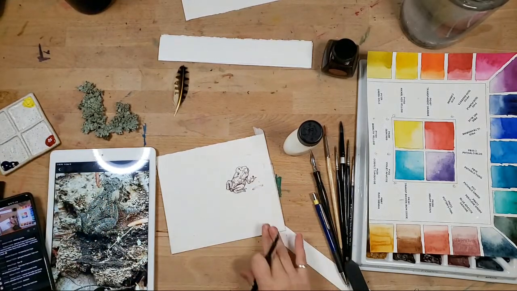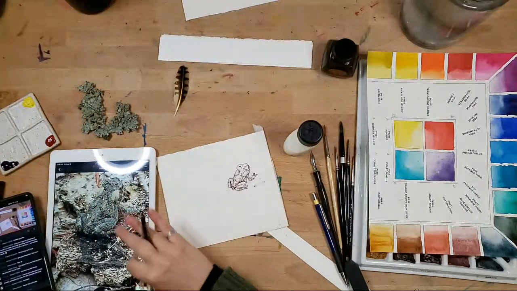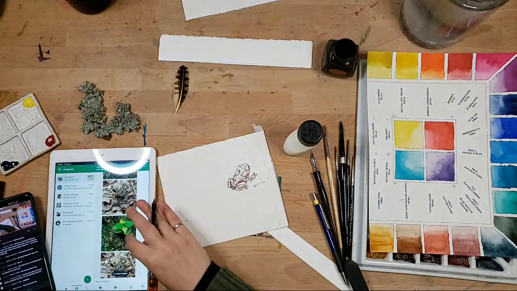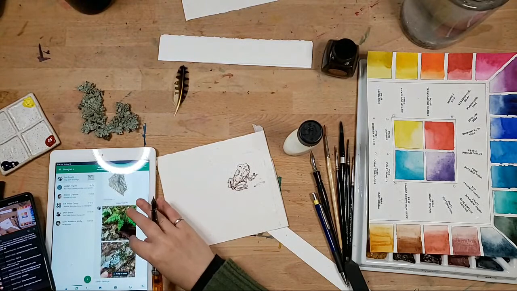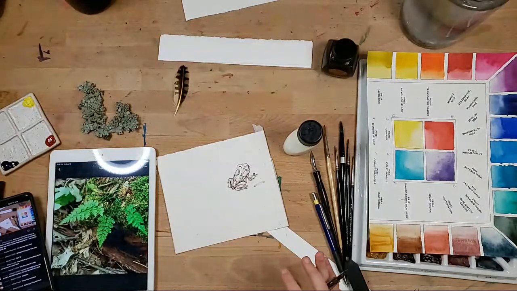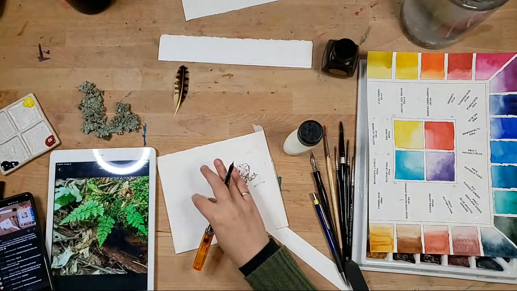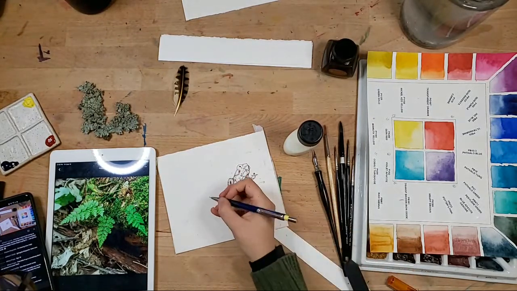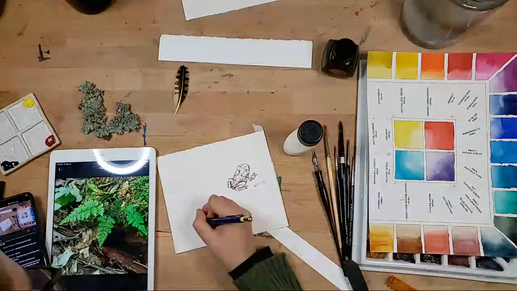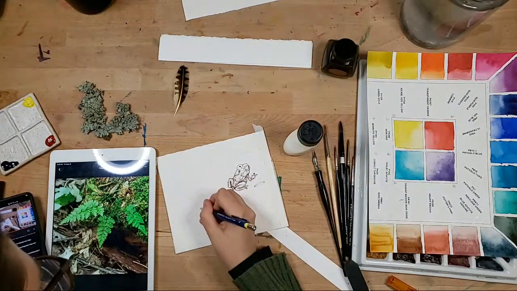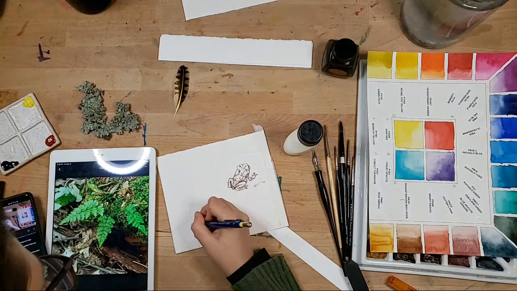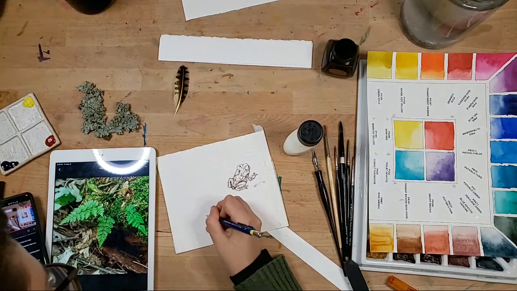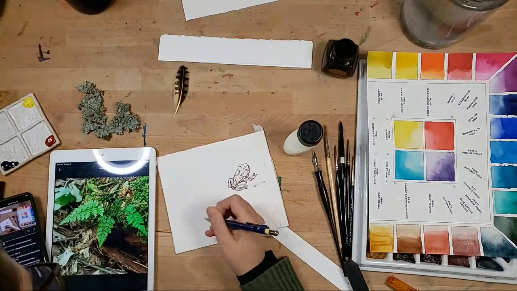Okay, so I'm going to move on from this toad and do some other bits of this forest floor now. So this little teeny tiny fern I'm going to put over here. It is also tiny, so I want to put this. You know what, I'm going to run it off the page a little bit.